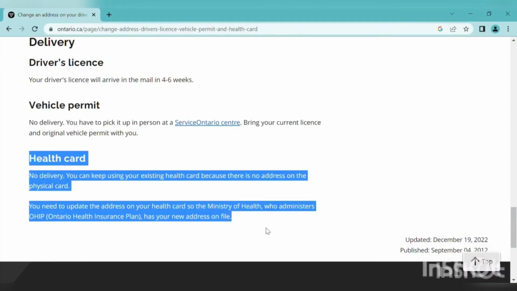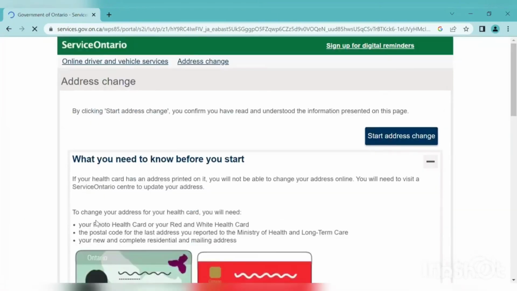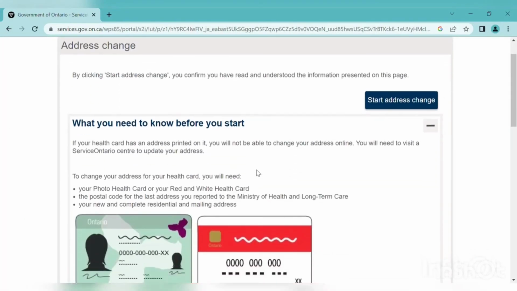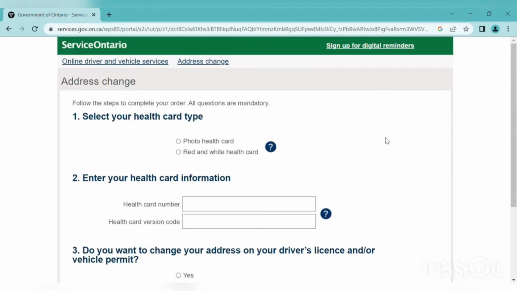So let's get started and click on Change Your Address Online tab. And when you click on that, this new page will open up. On this page, you need to select your health card type. If it's photo health card, you need to select that. Most of the people have the photo health card, so click on that and enter your health card information.